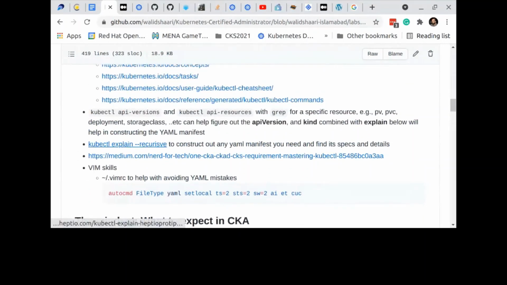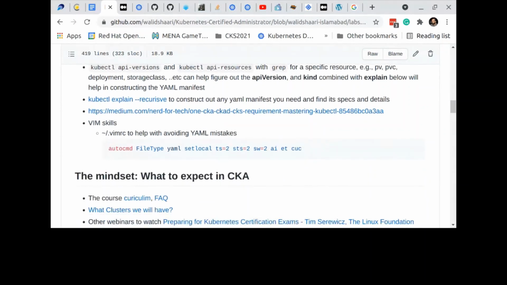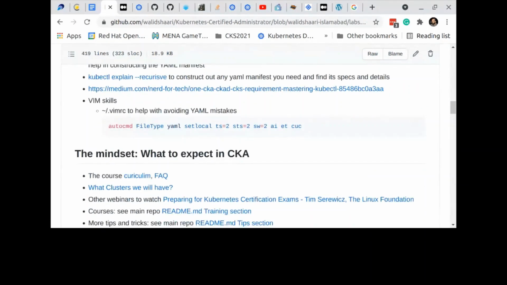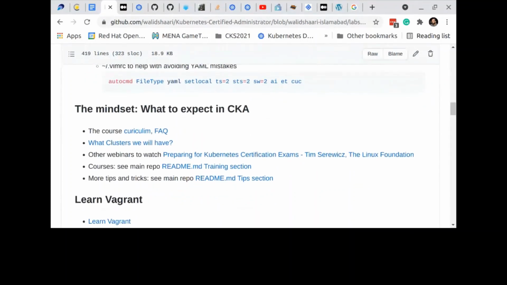Okay, so learn how to do kubectl explain --recursive. Make sure that you know your kubectl. You will be using mostly kubectl in this exam, and you will be using an editor. Most likely it will be Vim. Try to enhance your skills and experience with Vim. And this vimrc configuration will help you avoid YAML mistakes, because the mistakes you will have will mostly be typos or indentation.